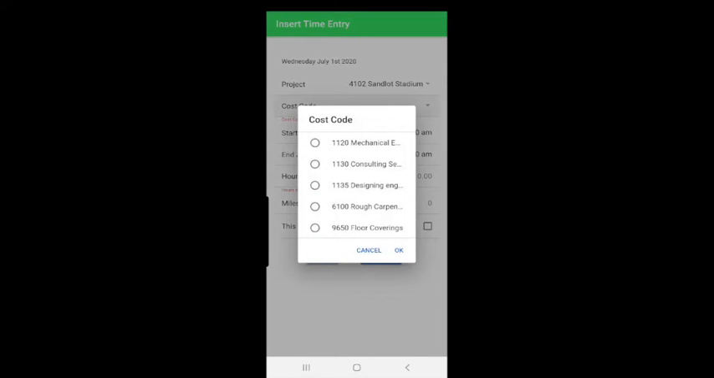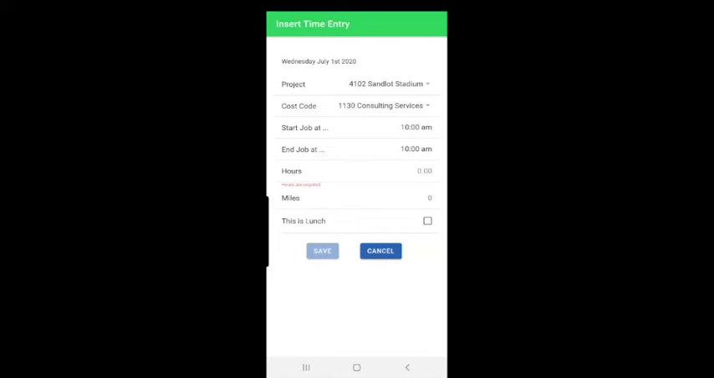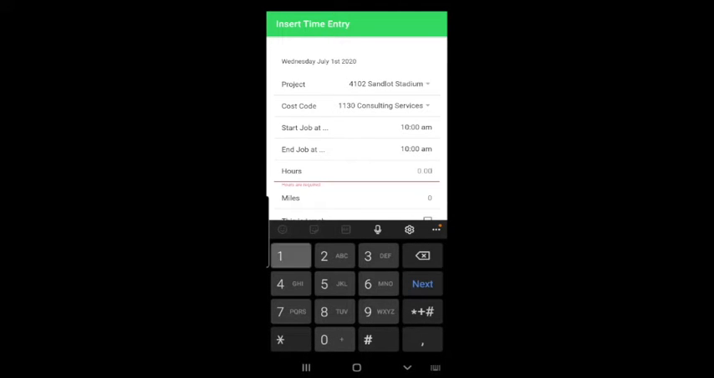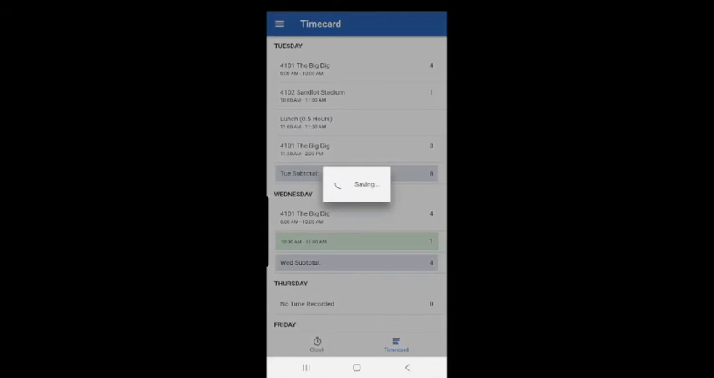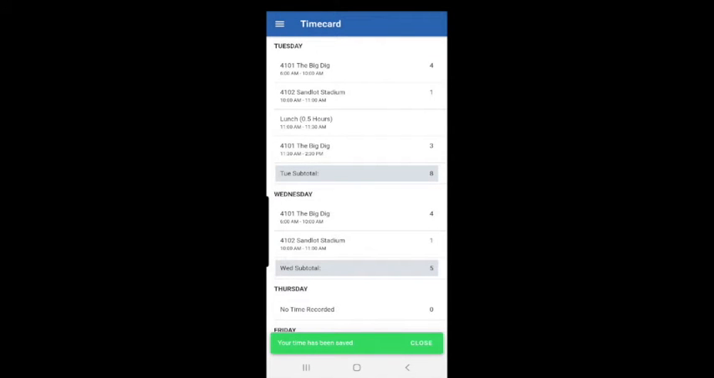In cost code, we did some consulting. And now we could select the time that we were there for. We could select 10 to 11, or you could put that you were there for an hour. And then we'll click on Save. So now from 10 to 11, we did some consulting at Sandlot Stadium for an hour.